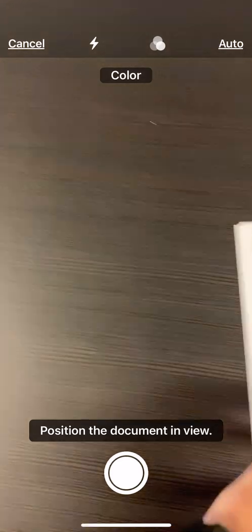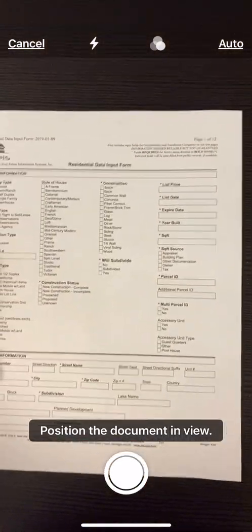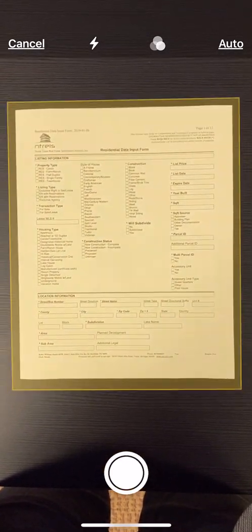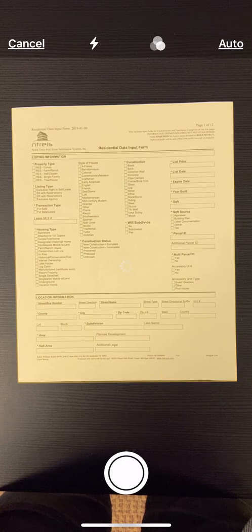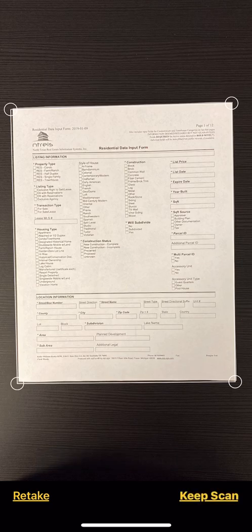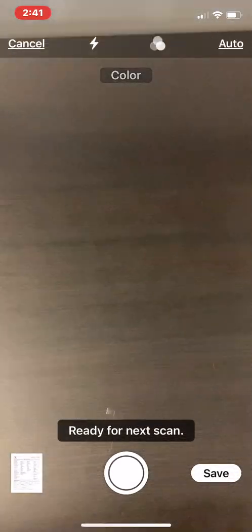When you do this, the camera will appear. And I'm going to recommend you put on a dark background since we're using white paper. And you'll see this yellow little border pop up. We'll take a picture of it. It'll drop anchors that we can edit if we so desire. I'm going to say that that's good. And we're going to click Keep Scan on the bottom right. And we're going to go one document at a time.